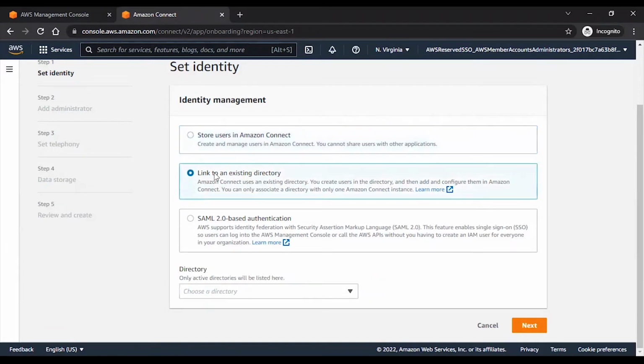The second option is link to existing directory. Choose this option to use an existing directory. The directory must be associated with your account, set up in AWS Directory Service, and active in the region where you create the instance. For this option, prepare your directory before creating your Amazon Connect instance. And in the drop down, you will see the active directories. This is my existing directory. If you want to create, you can create one and it will appear in the drop down here.